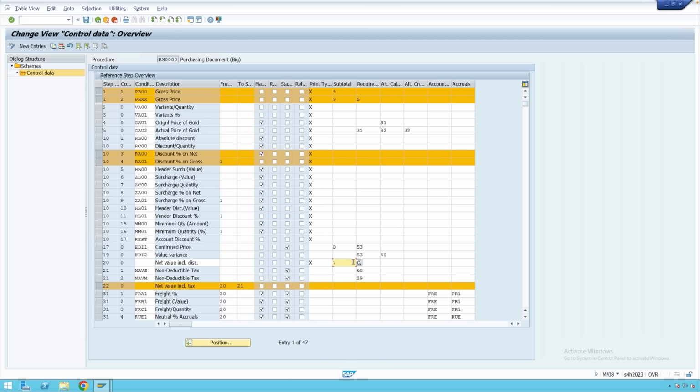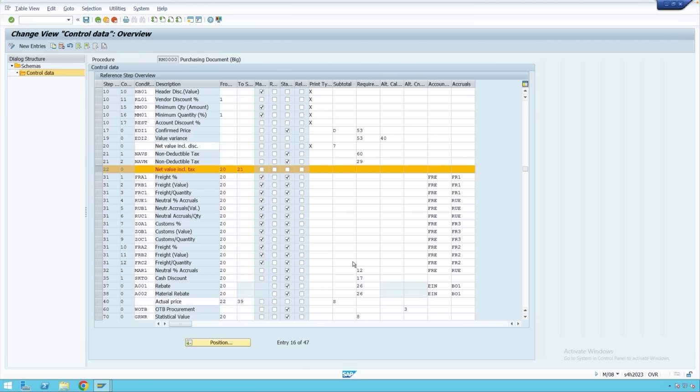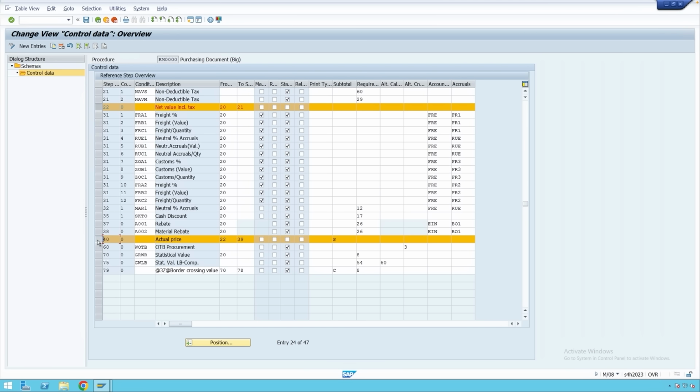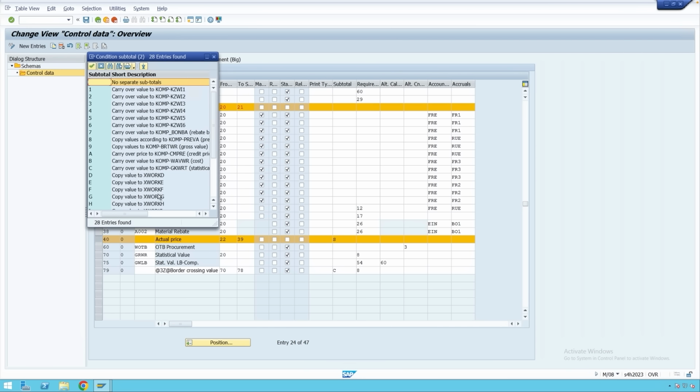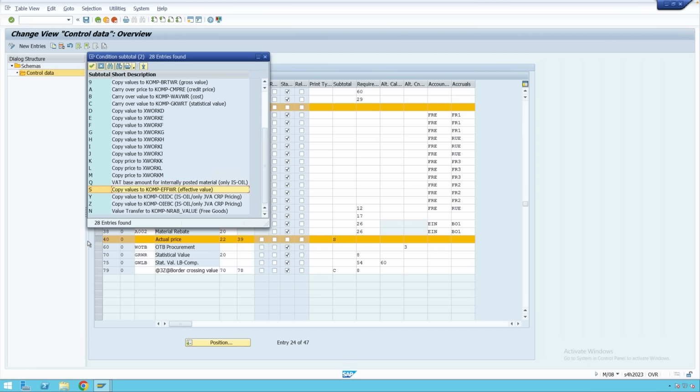Okay, so if you go down in this particular pricing procedure, you will find that against this row, this subtotal S has been maintained. This S stands for the effective price. You can see here the S is to copy values to the effective value of the purchase order. So whatever value is calculated against this row, the system will transfer to the effective value of the purchasing document line item.